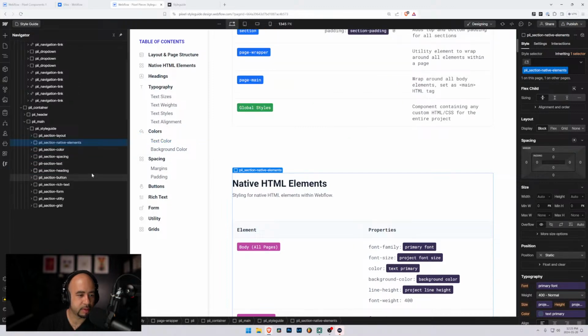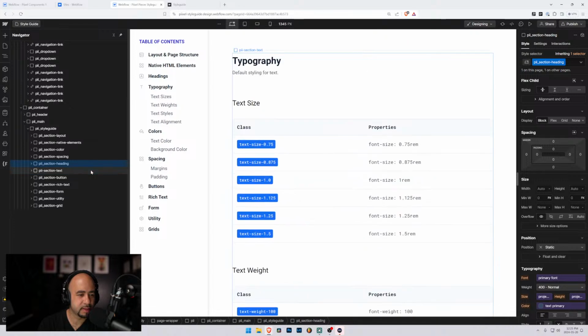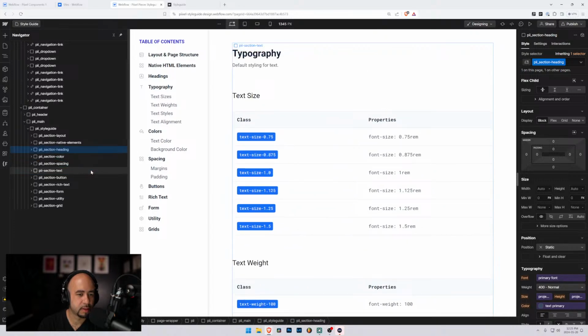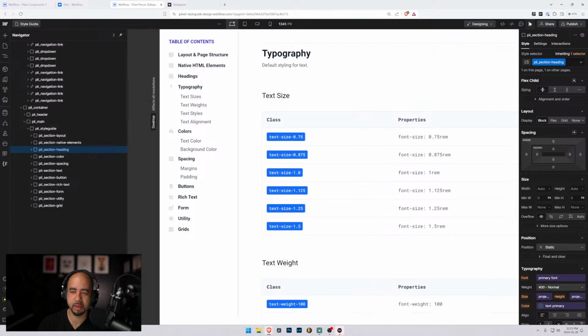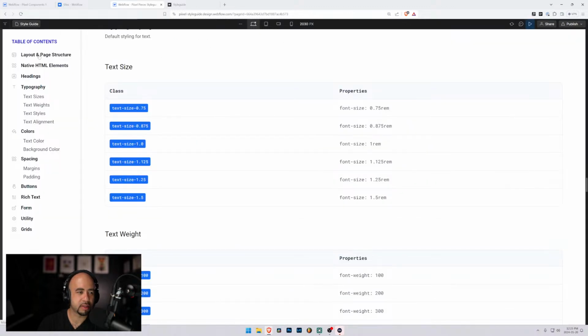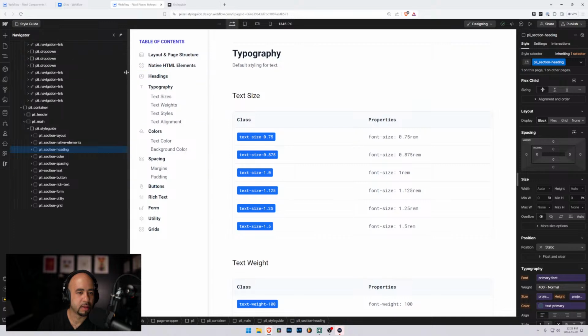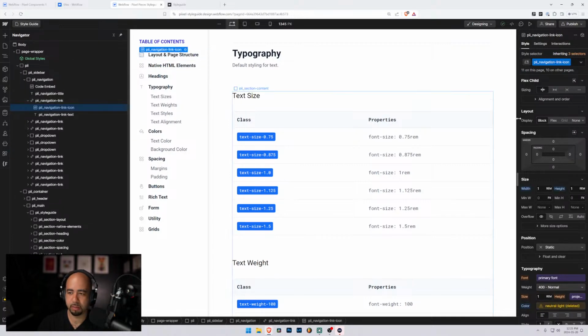So there we go. Then we have headings, then color, then spacing, then buttons, rich text form. Okay, so it looks like we're in the right order here. So let's just double check. Okay, now this one's not working. Why is this button not working?